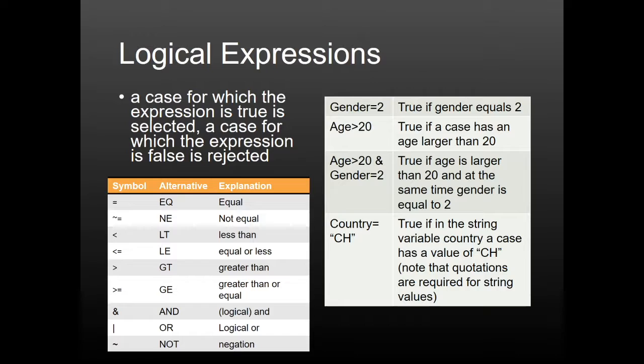So logical expressions are an explanation the computer system uses to determine who stays in the file and who would be hidden for the analysis that you're running. A case for which the expression is true would be selected, whereas a case where the expression is false is rejected. Underneath, in the table with a yellow title, are the symbols, alternatives, and explanations.